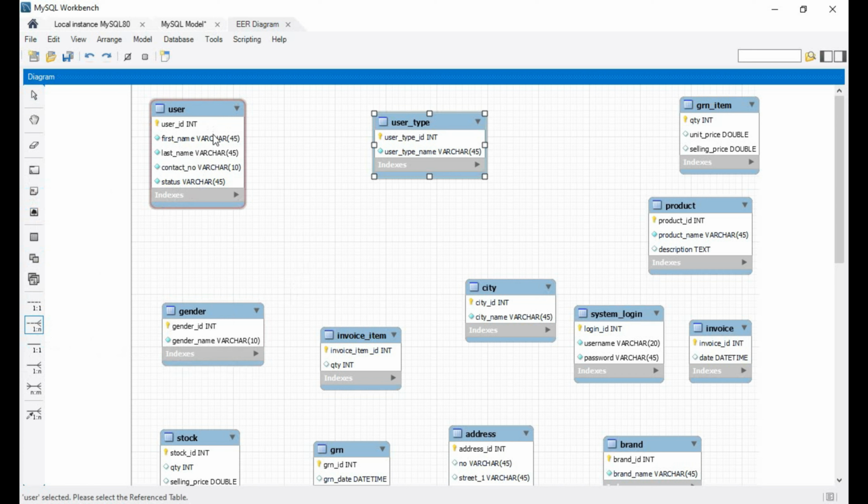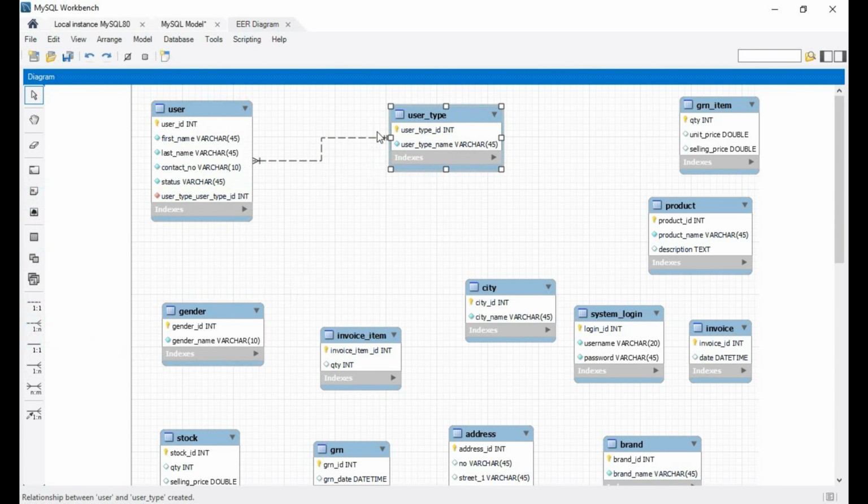So you first click on the user table, then click on the user type table. Now you have the relationship, a one to many relationship. Like this, you have the user and the user type table. The user and the user type table are connected by a one to many relationship like this.